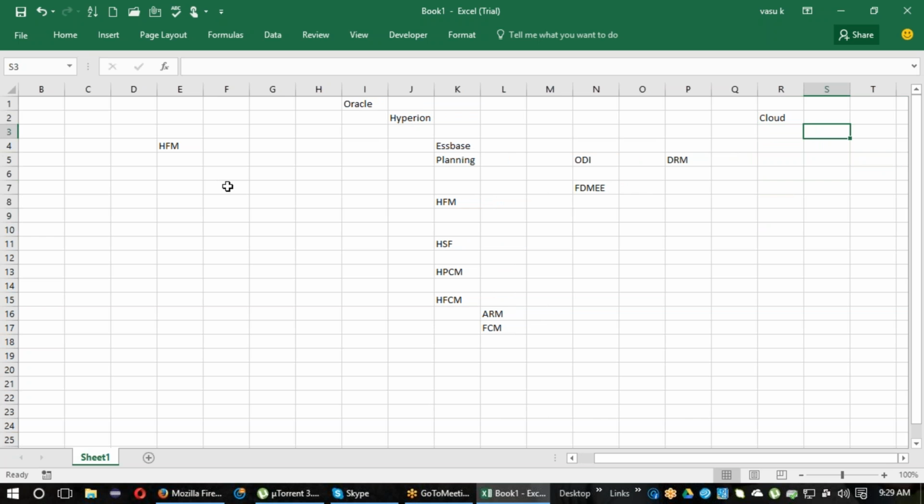Nobody is not using it, but some of the clients are upgrading to the cloud. There we will have the applications called FCCS and PBCS: Planning and Budgeting Cloud Services, and Financial Consolidation and Close Cloud Services. Okay, this is about cloud. We don't think about it. I am just giving the idea about what the new products in the market are.